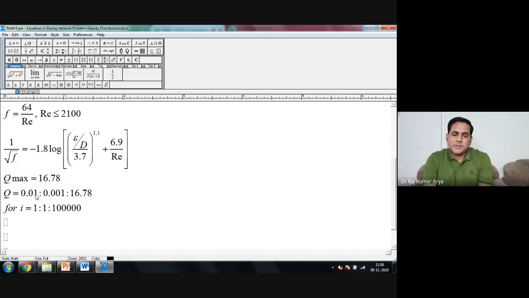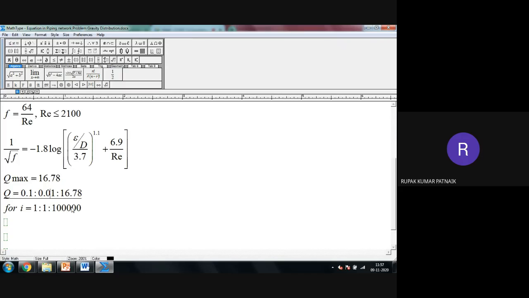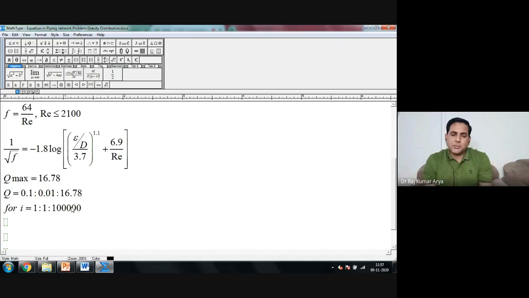So 0.01 meter cube is quite a low value, or maybe in the starting you can start with 0.1 meter cube per second. In the variation also, this is your choice. Maybe you can take a variation of 0.01 or maybe 0.1. 0.1 would be too fast actually, so you can take maybe 0.01. Okay, that way this Q vector would be generated.